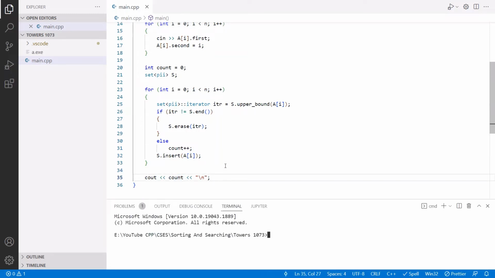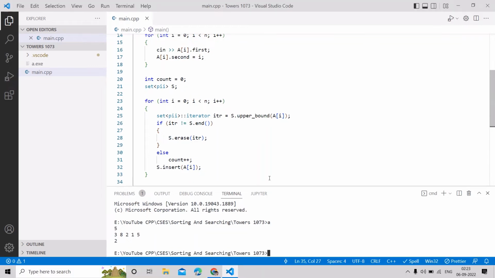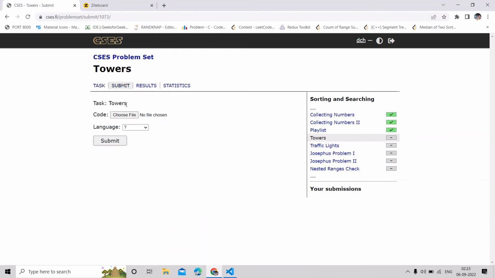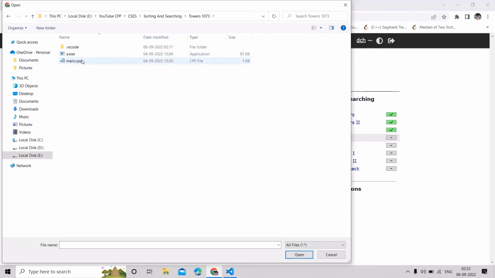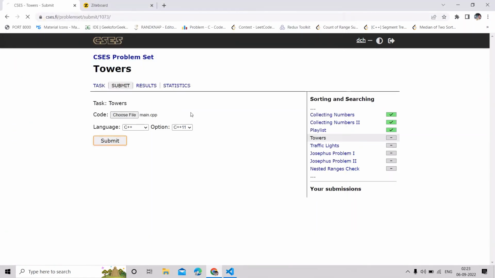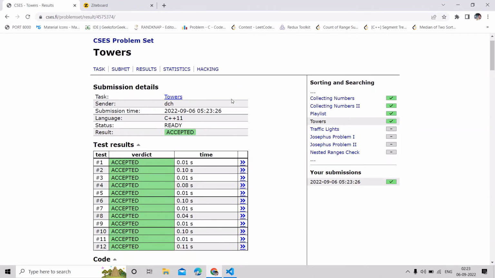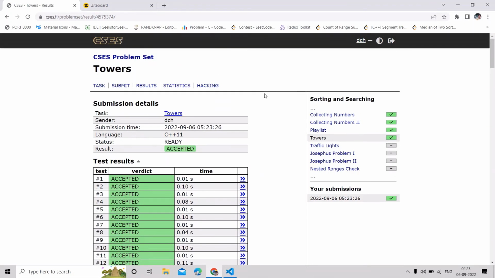So let's run this. Yes, we are getting the correct answer. Now let's submit it. Yes, we are getting the correct answer.